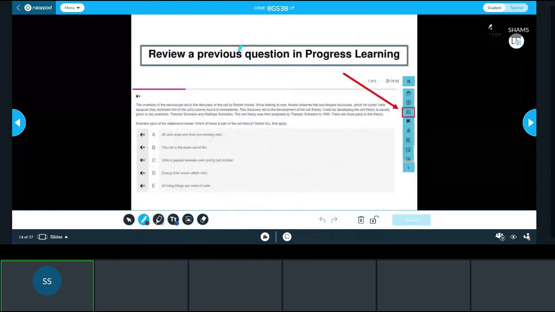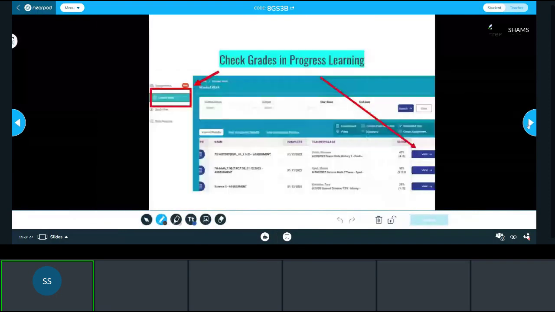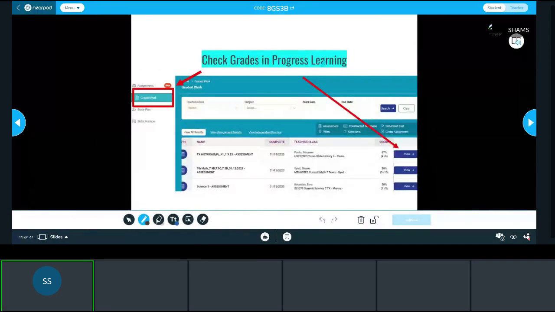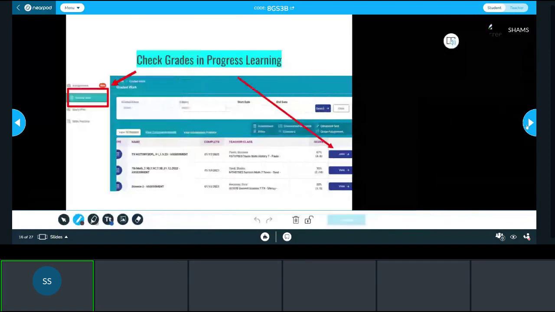If you want to go back to a previous question in Progress Learning, you will click this box. It will open up all the question numbers. You click the question number and get to that question. If you want to check your grades in a Progress Learning quiz, you click Graded Work. All the completed Progress Learning quizzes show up here. You click View and you get into that one.